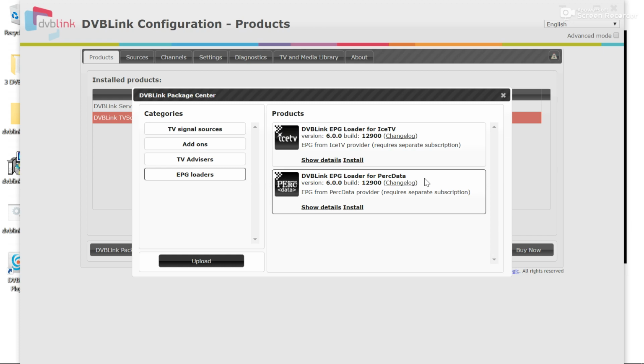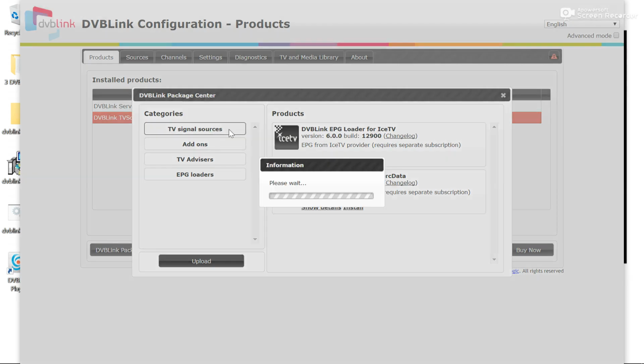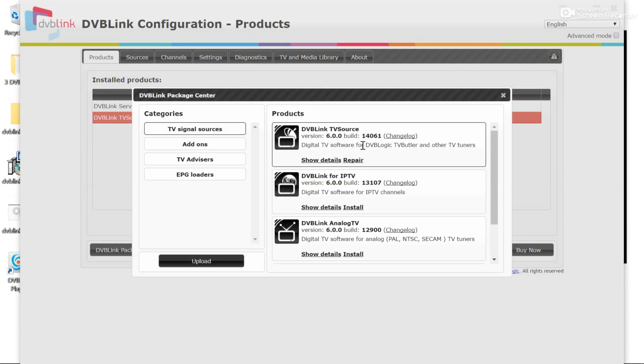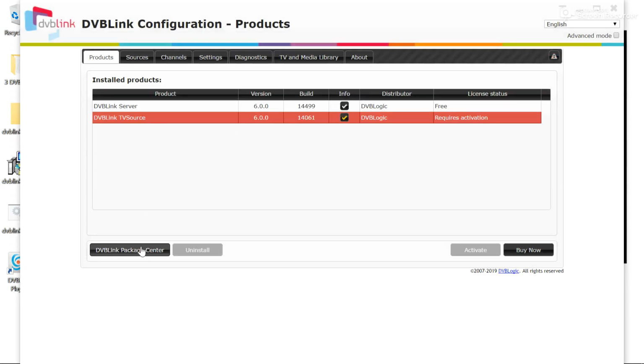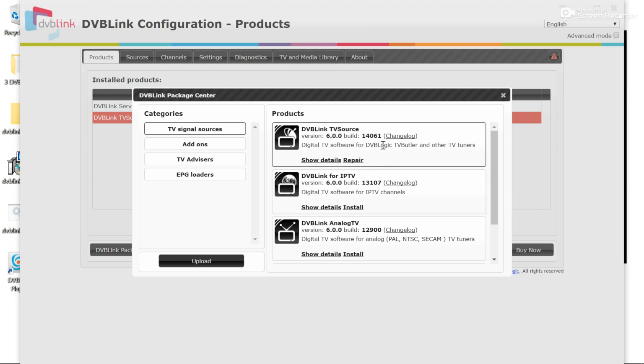So you can have all your guide data needs covered, even if DVB-Link gives up the ghost. Okay, so that's a rundown of the options that are in here. Now you saw me install the TV source bit earlier by clicking on TV source and going install, and that came off DVB-Link's backend server and got downloaded automatically and then installed when I clicked accept. But obviously I'm trying to have a robust installation going into the future.